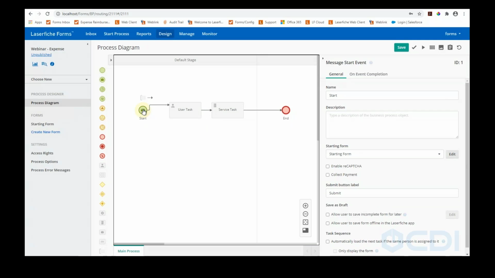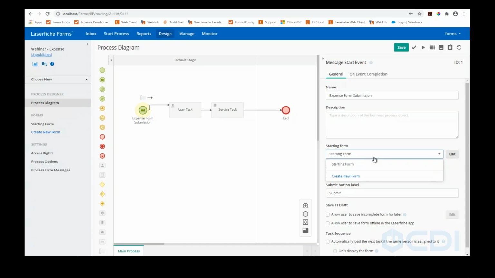Start. So you can double click on that. It'll open up the dialog box over here. You can call this expense form submission. You would then need to choose your starting form. In this case, we only have one, and I didn't rename it.